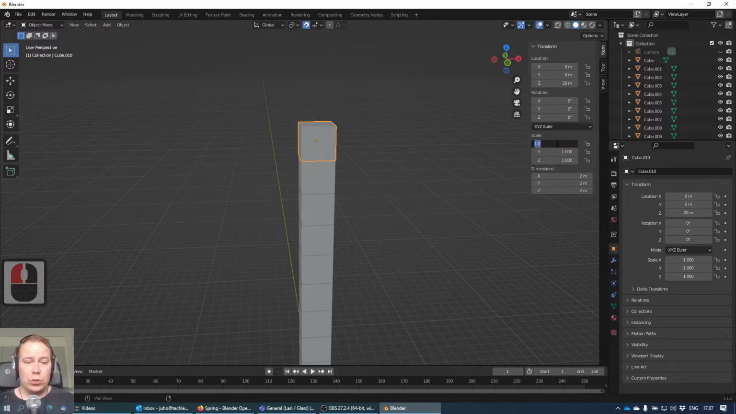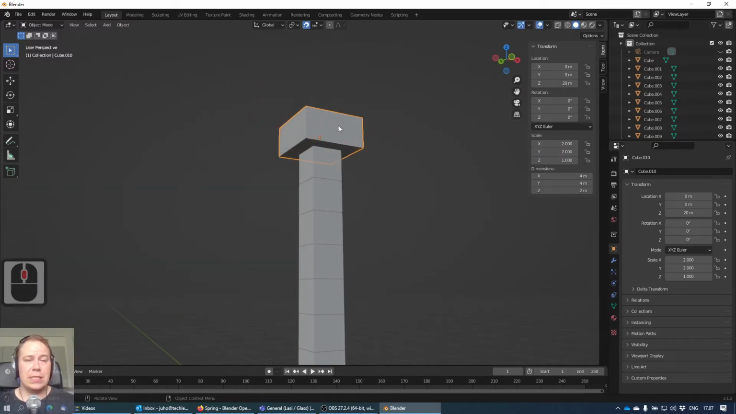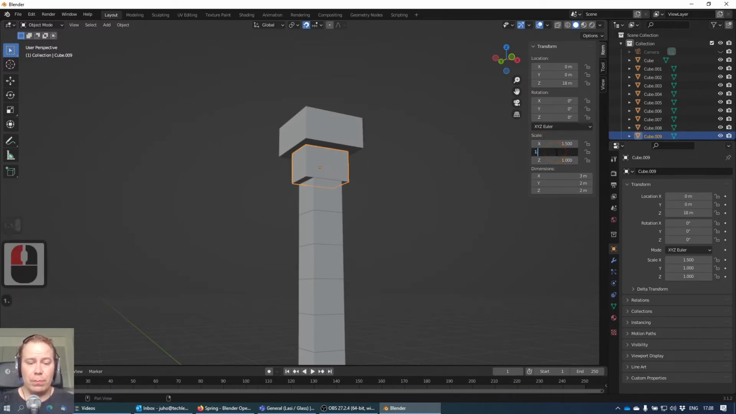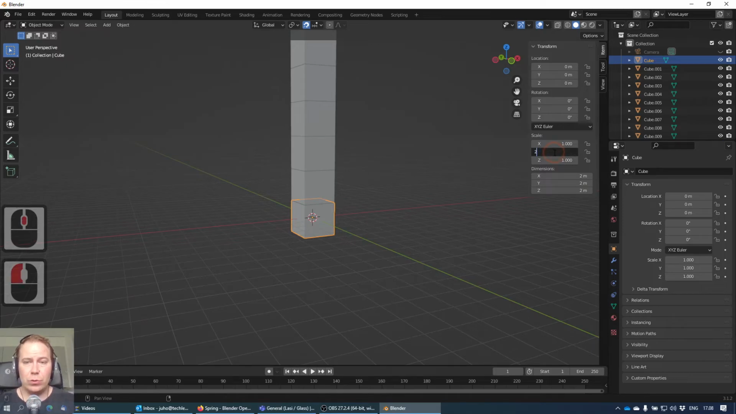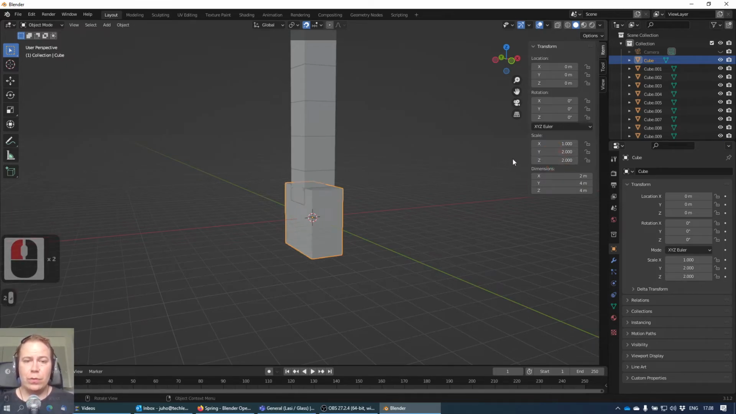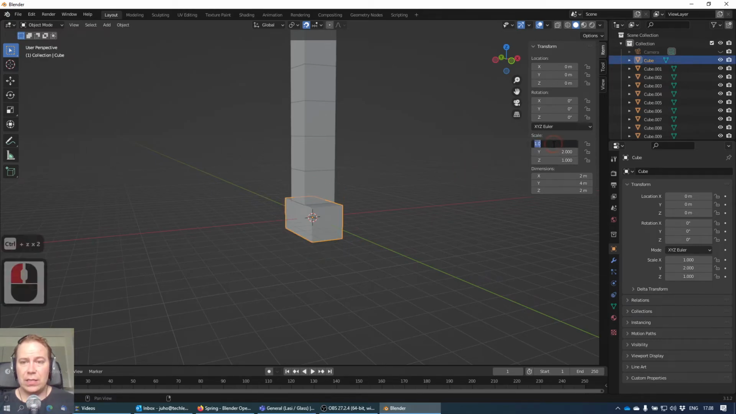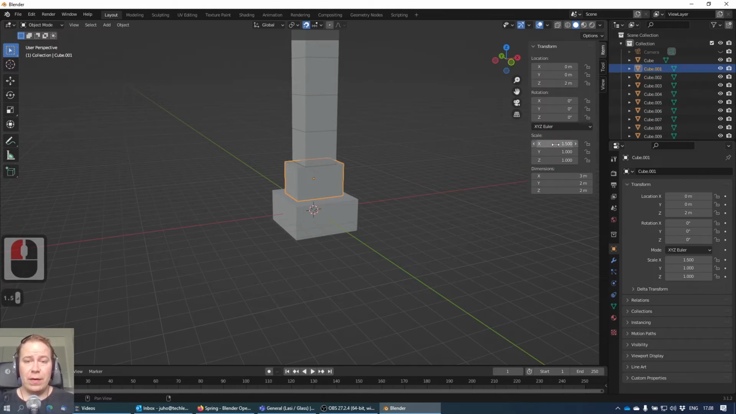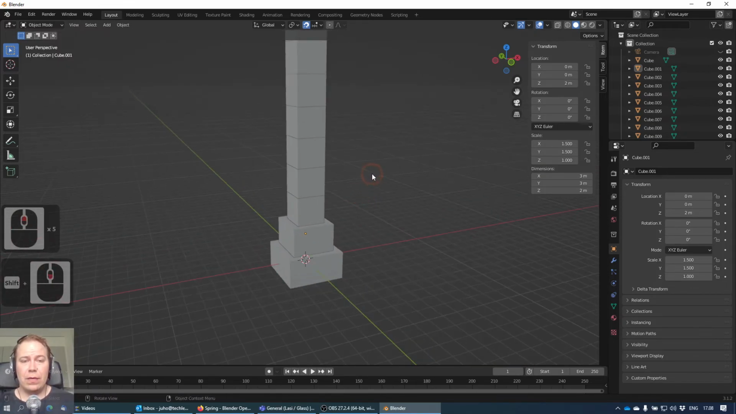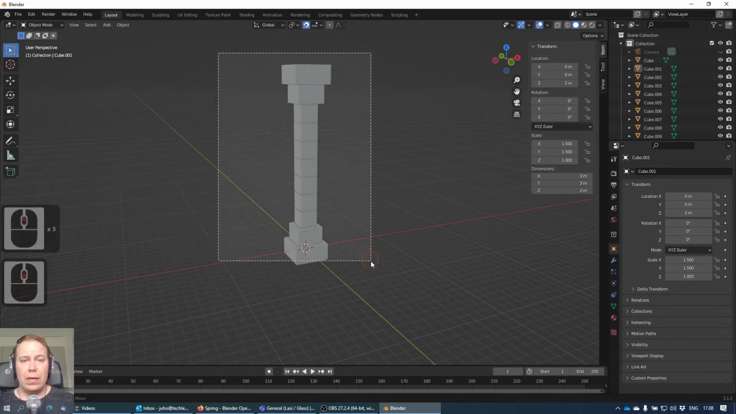So let's change this to 2 meters and also y-axis to 2 meters. You can see that this is looking nicer now. And let's change this to 1.5 meters and 1.5 meters. And let's do this to this lower one as well. So 2 and 2. Oops, something happened. I think I mistakenly changed the z-axis. Okay, and 2. And then 1.5, 1.5. Okay, nice. So now we have the basic pile here.